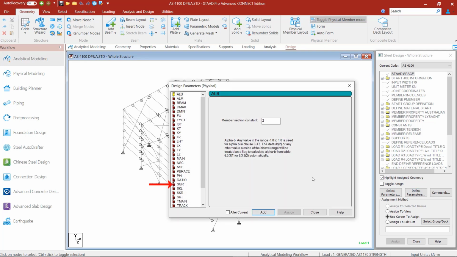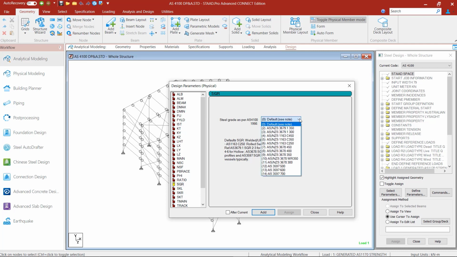Let's add the nominal steel grade parameter first. If we don't assign this parameter to a member, then STAAD.Pro will select the steel grade based on the section type for that member. I will add steel grade 3 for this example.